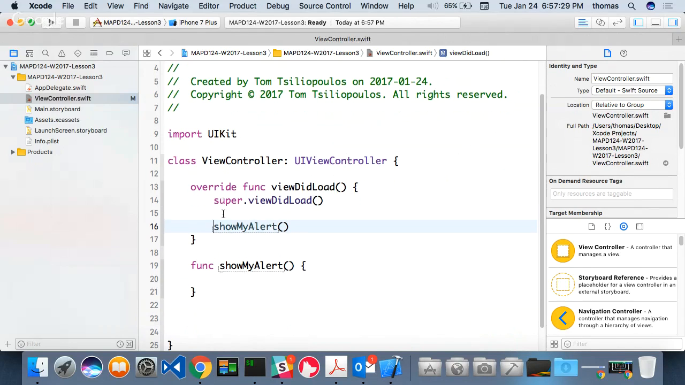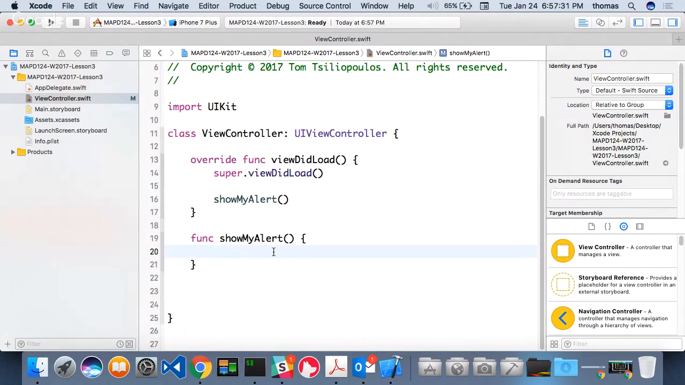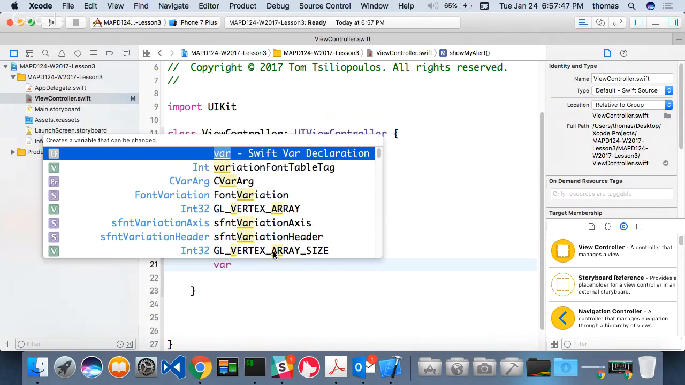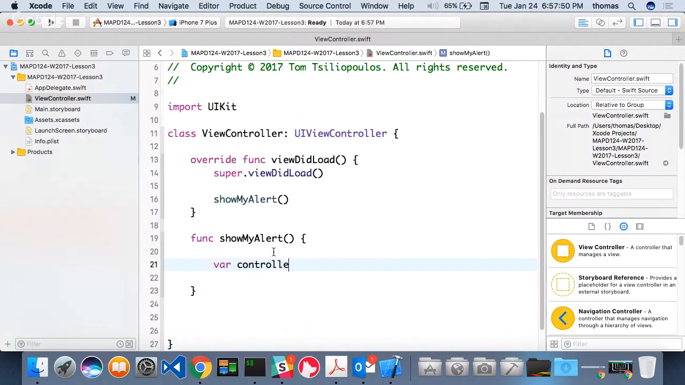But let's say I want to show my alert. When we set up an alert, there's a couple things we need to do. I want to set up an instance of something called a UIAlertController. For people who've never done an alert, that's the instance that I need to set up. There's a couple ways to do this. I could use var, so I could say var controller, and we'll call this the alertController.